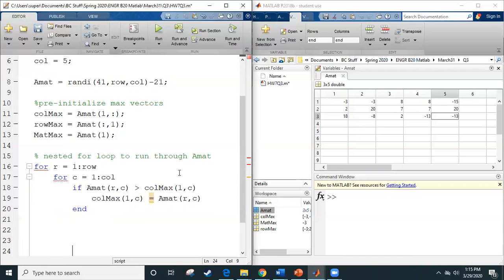Now column's going to switch to 2. So we're still in the first row, but now column's 2. So if the value that we're looking at here, 1, 2, is bigger than the maximum in the second column, then make our maximum that value. The third, then it's going to do all the other work, come back up.